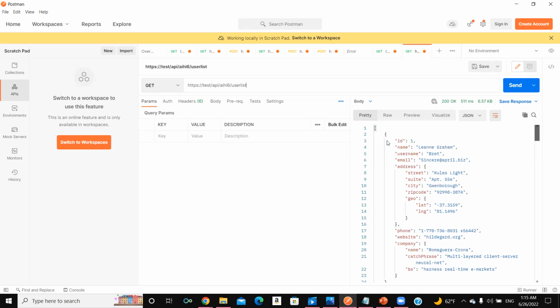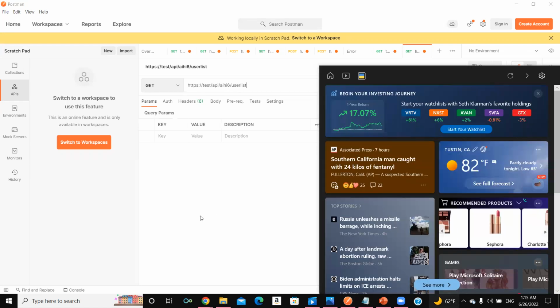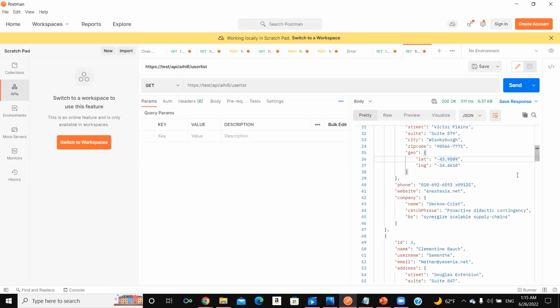See user 1 and... give me a minute. My keyboard is stuck.